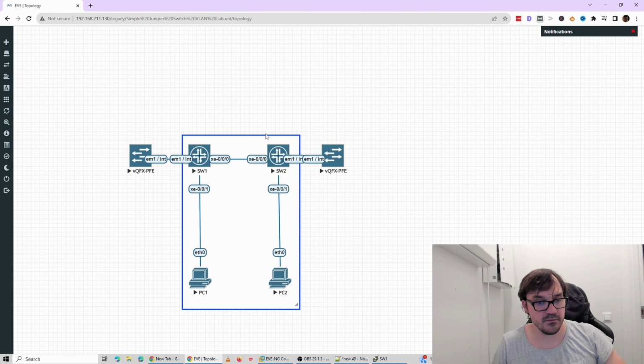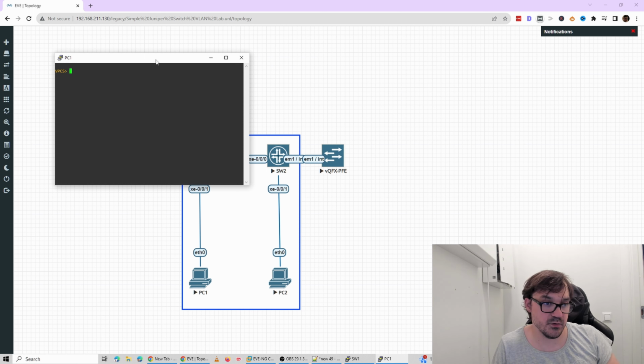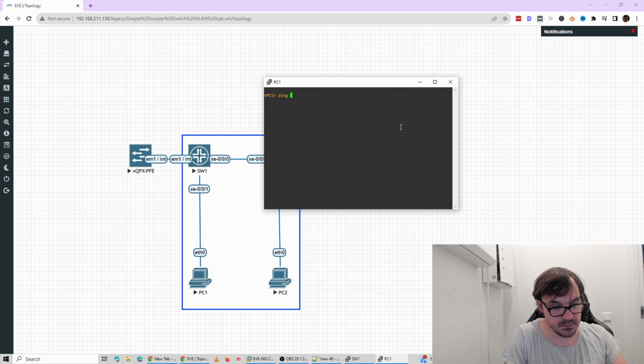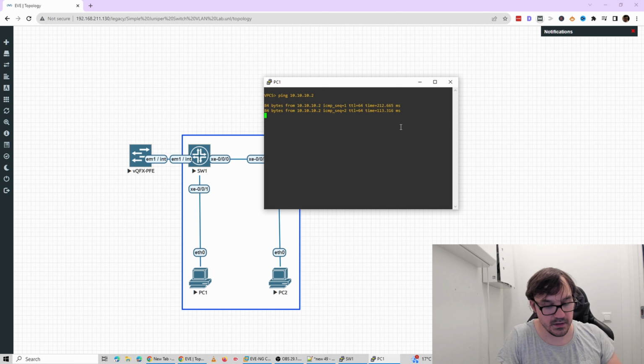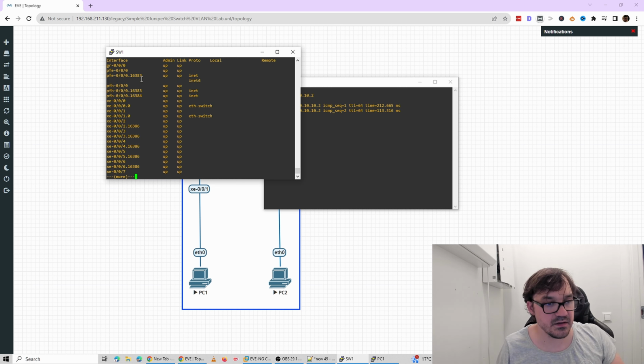So here we have the same topology we used in our last video, where we configured a simple layer 2 VLAN. Let's see if this PC1 can still ping PC2. Yes, it can. Now what we're gonna do is disturb, let's say, the trunk interface that we configured, xe-0/0/0.